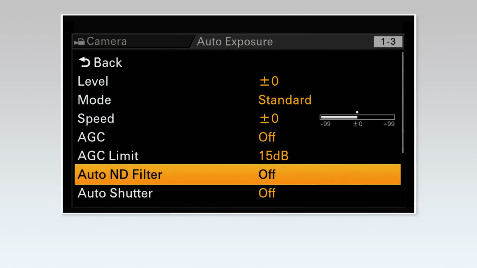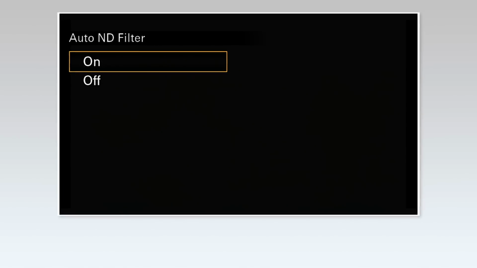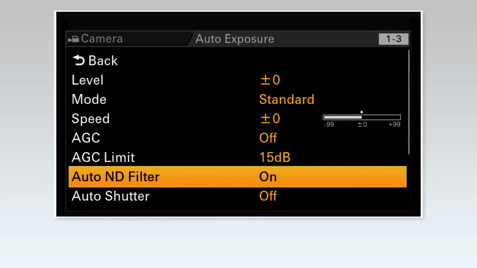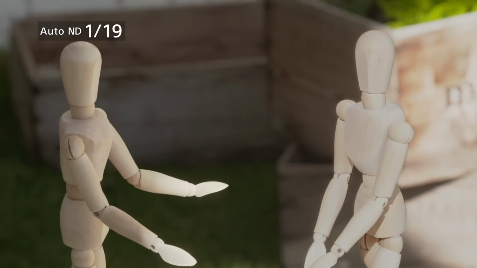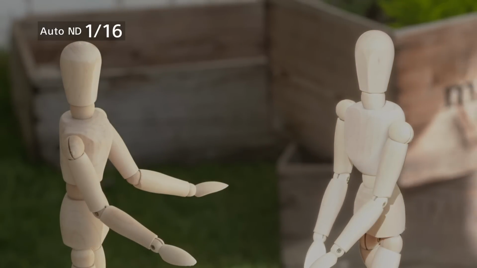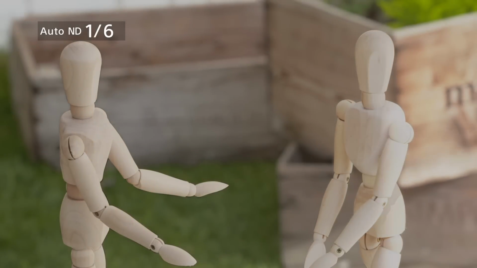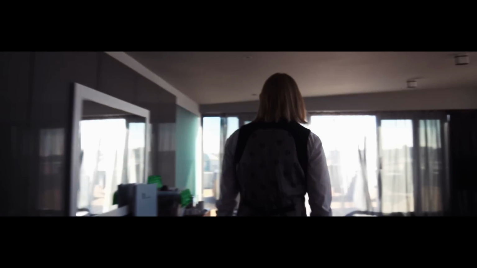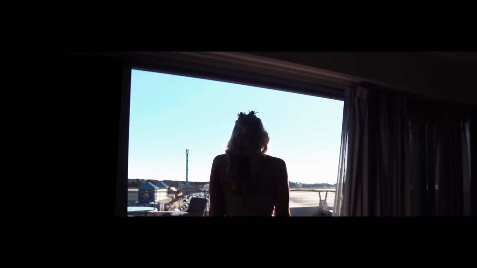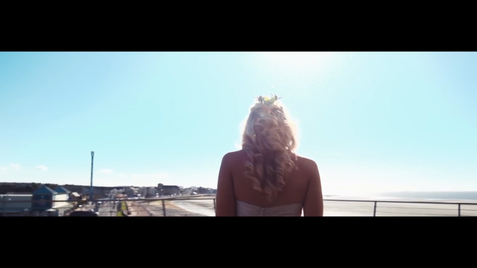Option 2 is to select Auto ND, and the camera will proactively adjust the filter density to find the best exposure level for shooting. This is very helpful, for example, when shooting outside with variable lighting conditions. The electronic variable ND filter automatically adjusts the density so that the exposure will remain the same no matter how light levels change.